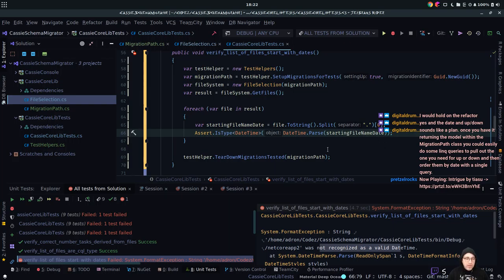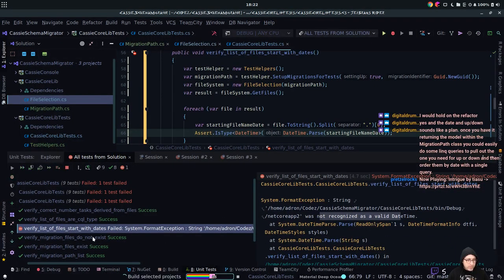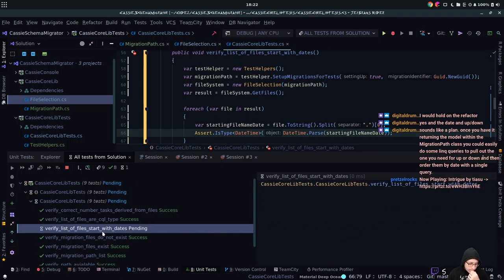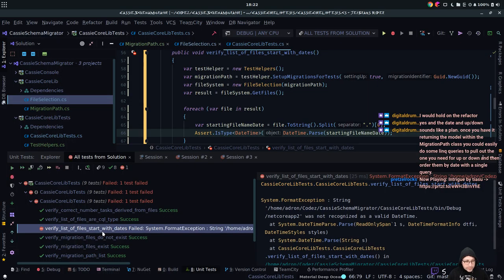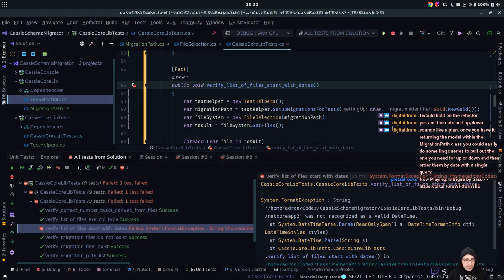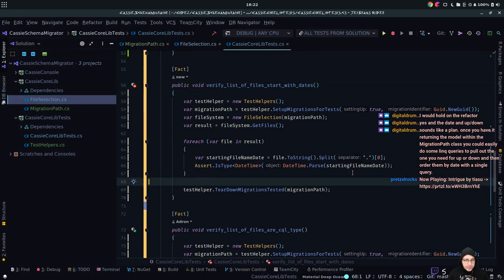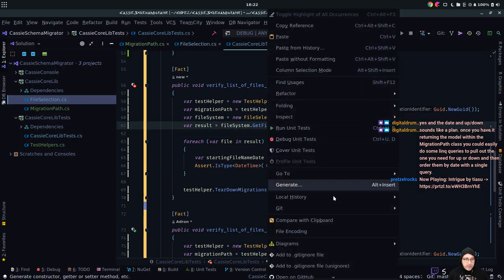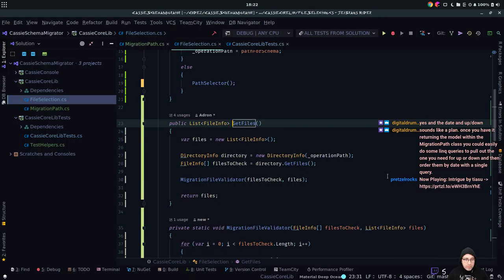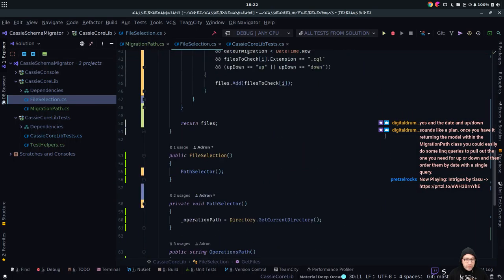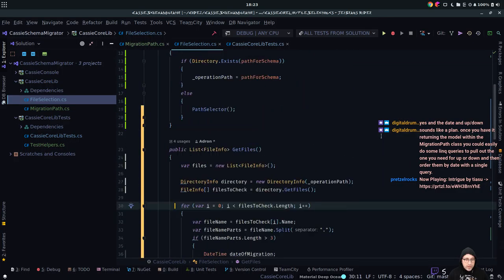Yeah, no, that's a good idea. I like your idea. I am now derailed though, because what just happened here? Didn't all this just work a minute ago? Verify list of files starts with dates. How would one even get through that? Somehow I screwed that up. Maybe that one little thing just had a little too much magic in it.